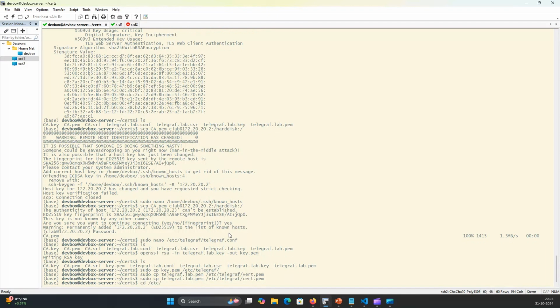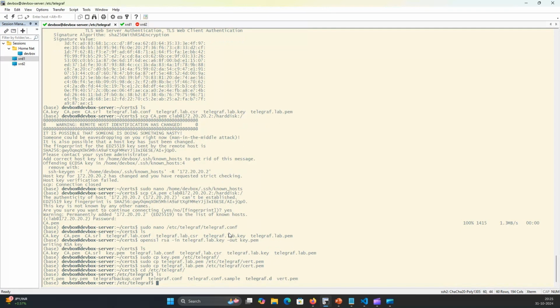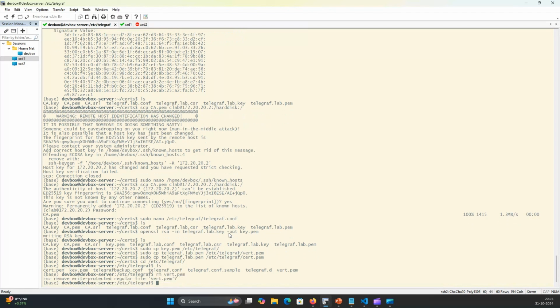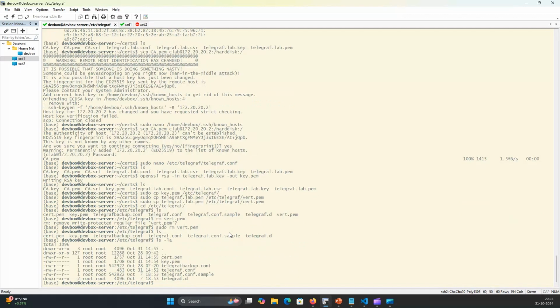So let's go to /etc/telegraf, and then see the content. So we would want to remove the word .pem. Yeah, now we are good. Let's see the permissions here. So you can see the cert.pem has the read permission, but key.pem does not have that. So let's quickly modify the permission.